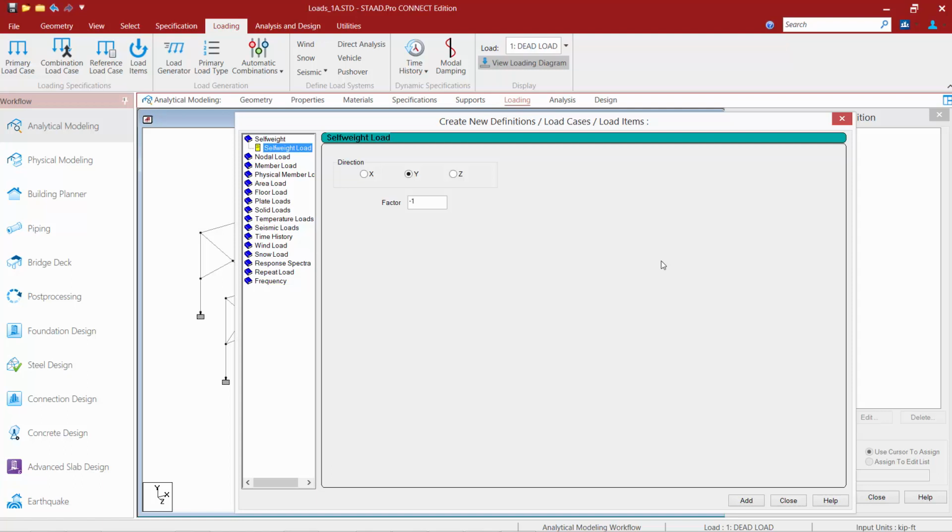pane. Now, the self-weight load item is used to apply the self-weight of the structure as a load. The self-weight of all active components of the structure are calculated and applied as uniformly distributed loads in your model. When you specify your self-weight load, we are going to specify a direction of the y direction and a factor of -1. Now, the default vertical axis in STAAD Pro is the y-axis. A factor of -1 indicates that the self-weight is acting downwards in the direction of the negative global y-axis. Once we've entered our information, we'll go ahead and click the Add button and then click Close.